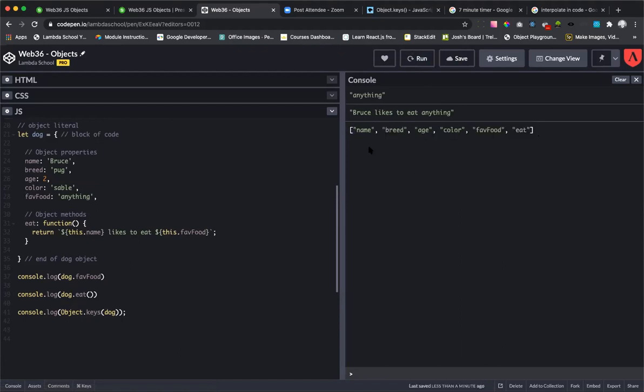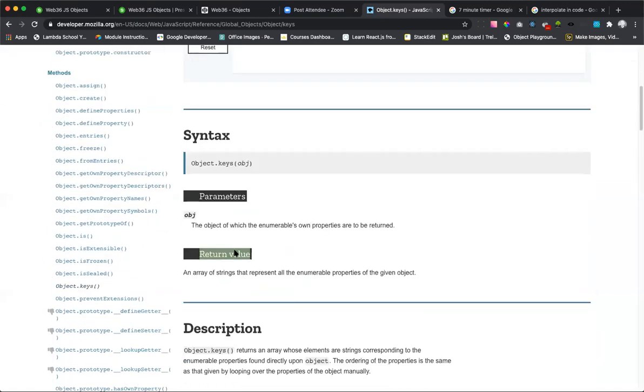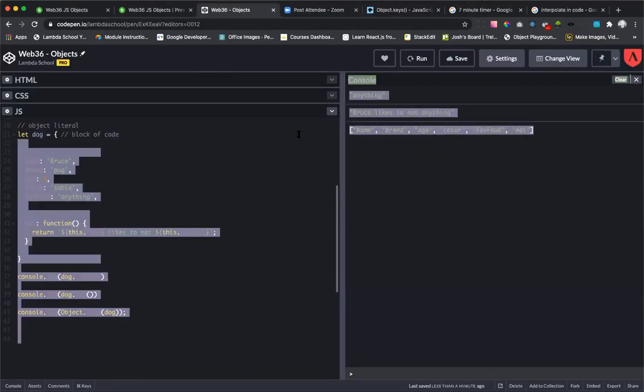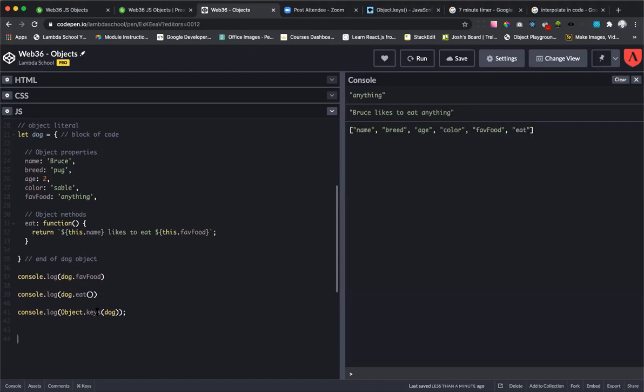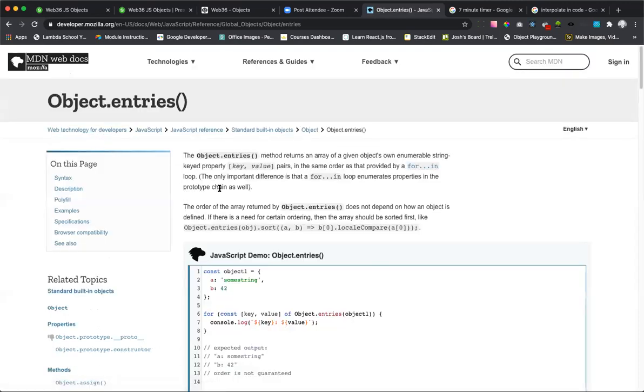It returns an array. So if we come over here and you can see at the bottom, the return value is an array of strings that represent all the enumerable properties of the given object. So there you go. Now you can start referencing those items through the array. So we could start looping over these. We could do a bunch of different things with these using keys. So the same thing, it's really just you versus reading. Like, how much do you want to know about this information?